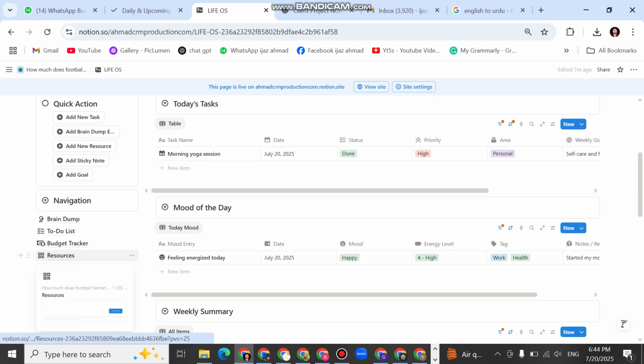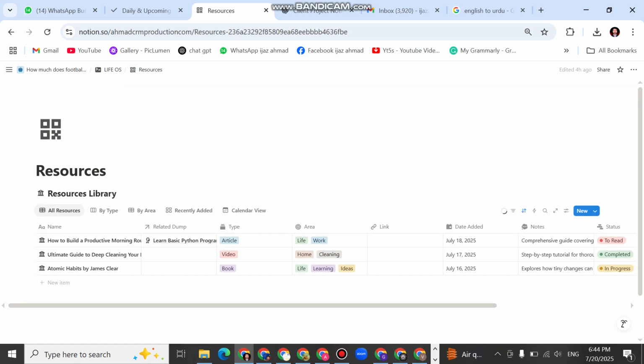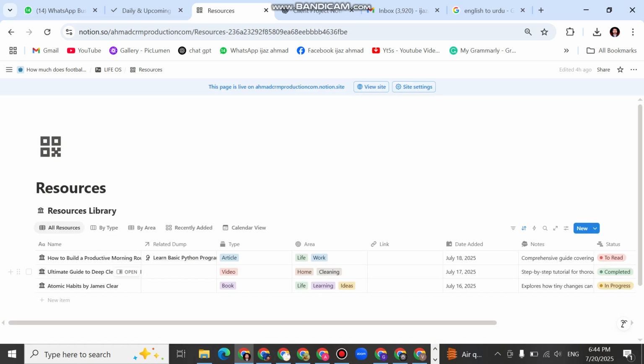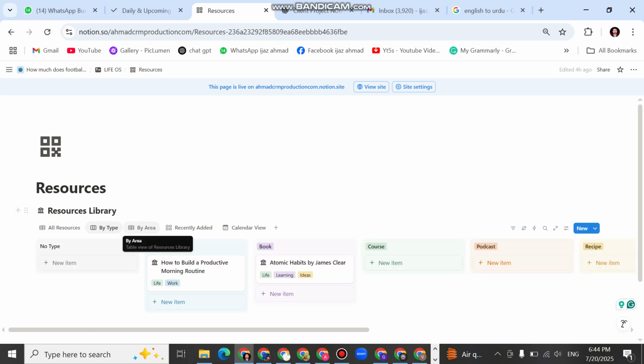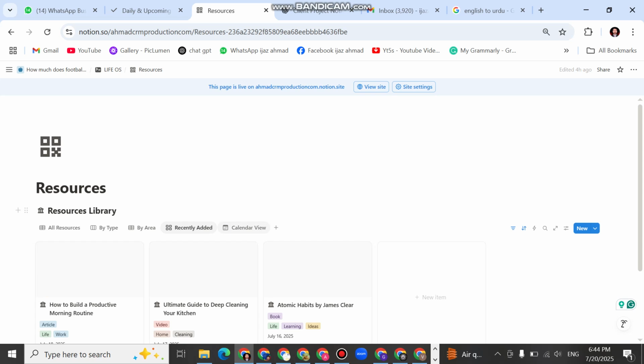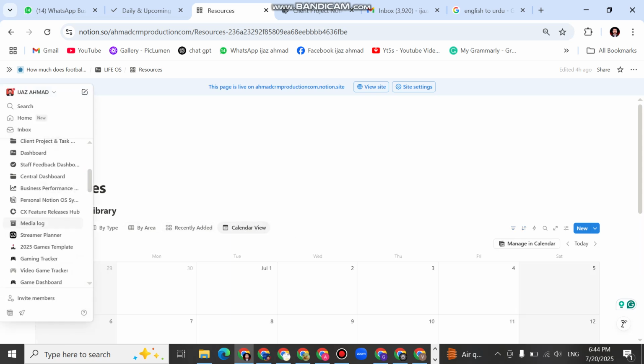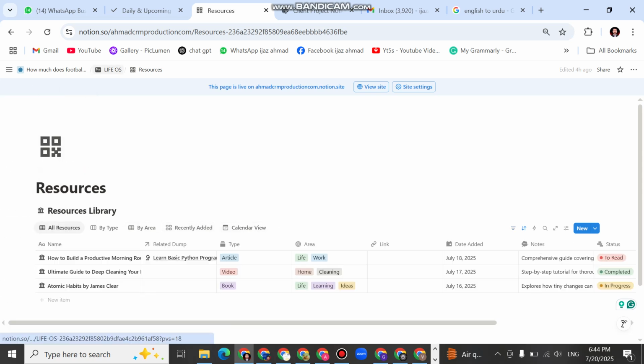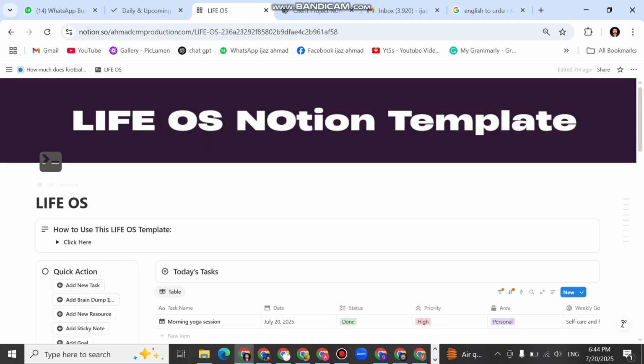Then the next page is resources. In the resources page with database, there are name and a relation with the related brain dump database, then type and more. Then this is the resource table view, then type view, then area view, then recently added, then calendar view. So this is the intro of the resource library database.